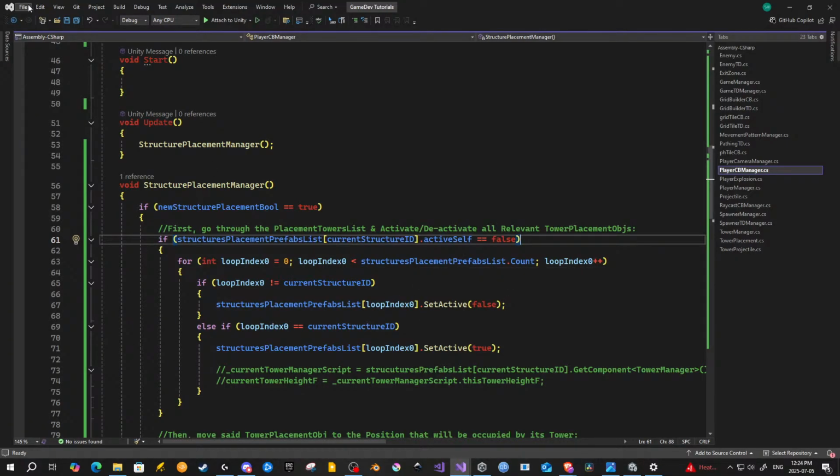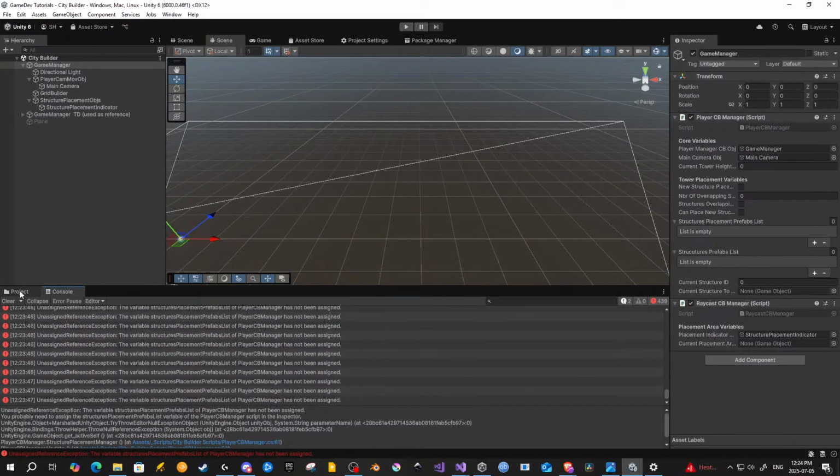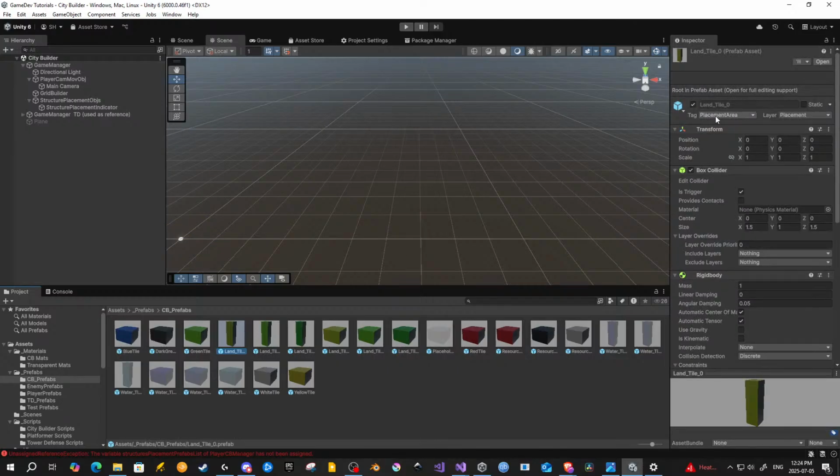Okay, perfect. Won't change the tag of prefabs when several of them are selected. No, it did change the tag. It's just the error. I mean, probably the way I did it manually here, I forgot one of them or something like that. But yeah, it did change it. So now here, if you look, the tags are all good. They're all placement area and on the placement layer.